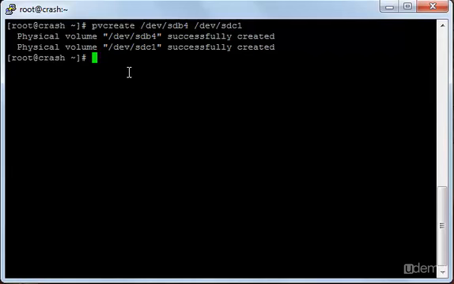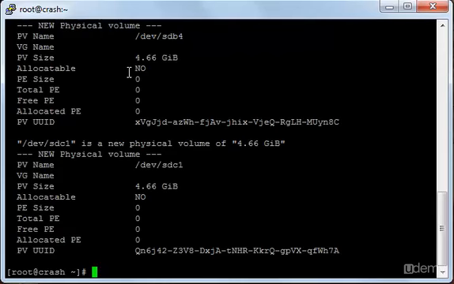Now to display the physical volume partitions that you have created, you will type pvdisplay and press enter. And as you can see here, you have the first physical volume partition, which is sdb4, and here is the second physical volume partition, which is sdc1, and here is the size, 4.5 or about 5 gigabytes, and here is the size 2, and some other information about your created physical volume partitions.